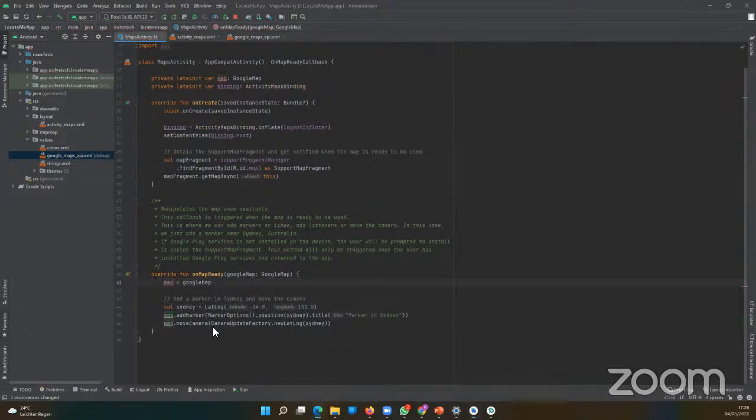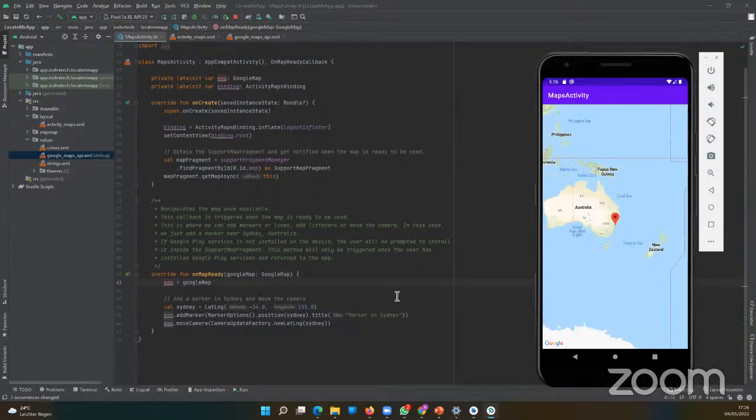So now let's add some various map types. Remember, we talked about certain types of maps. Now we have the normal map, which you just saw. We have the satellite map, we have the hybrid map, and then we have the terrain map. Those are the several types of maps. And then we also have the none, which is for no map at all. So each type of map provides different kinds of information.